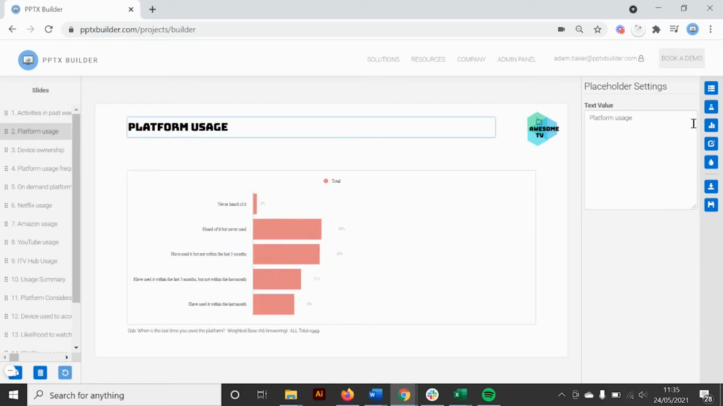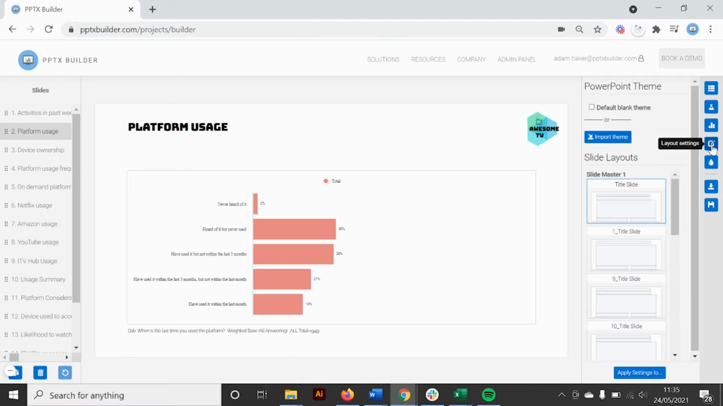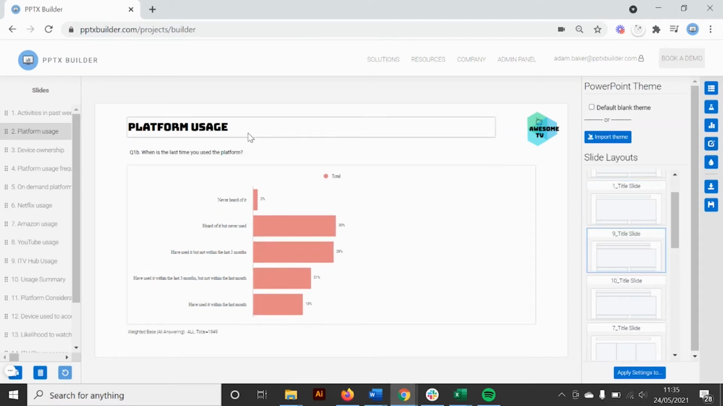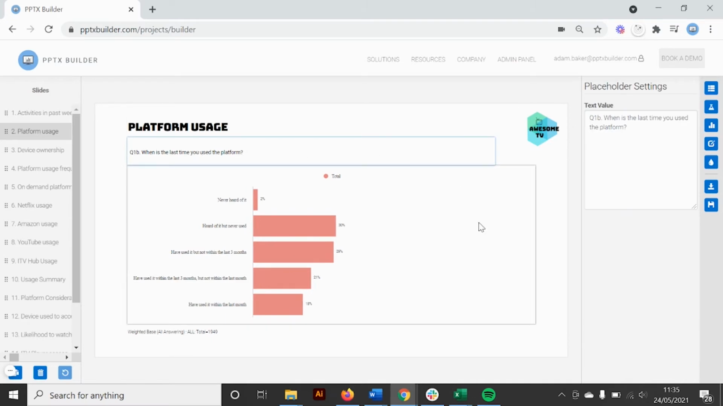Just coming down to a different question. I think I've got a layout in here that has the question text on its own. Yeah, there we go. So you can see if the question text is on its own, I can actually edit that. So if you want to have the ability to edit the question text within the platform itself, just make sure it's not in the same box as the base information.